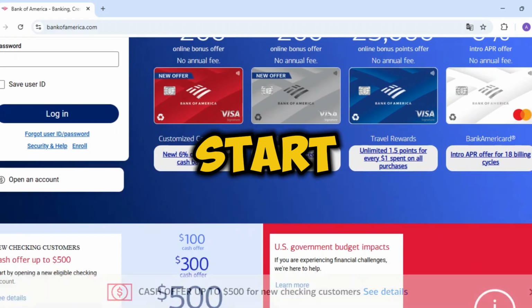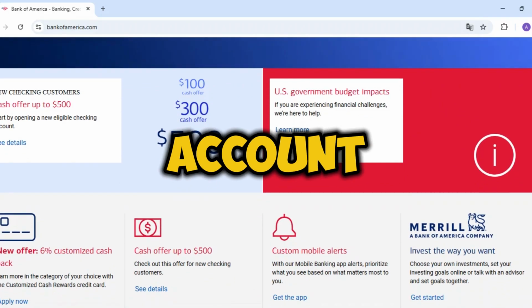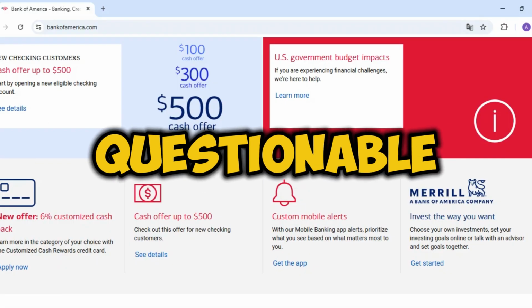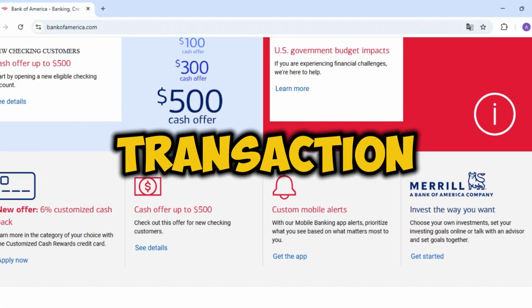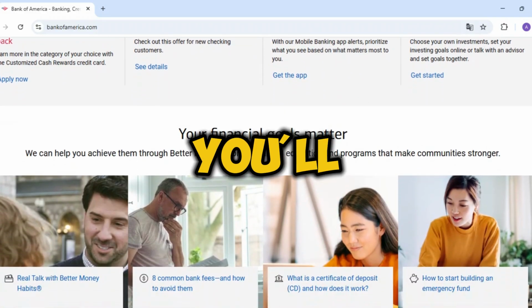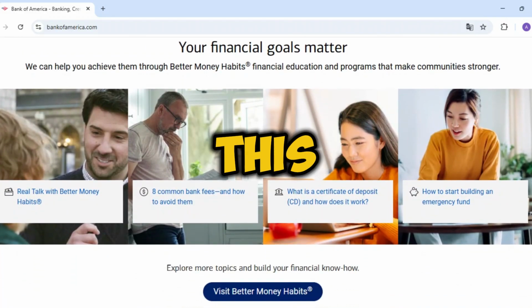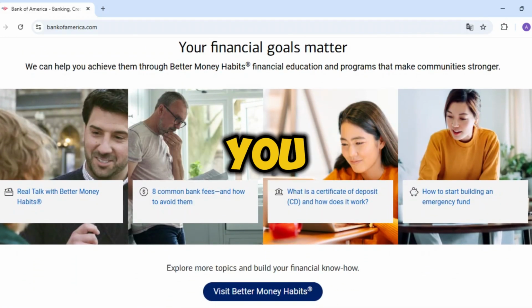Here's the simple way to start a dispute. Log into your account online or in the app, find the questionable transaction, and click on it. Look for the option to dispute this transaction or report a problem. You'll select a reason, like, I didn't make this purchase. Provide any details you have.